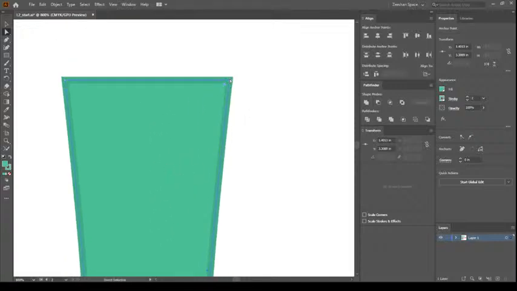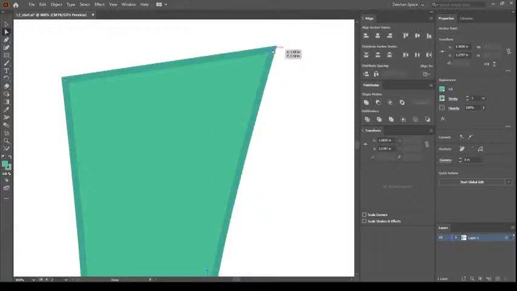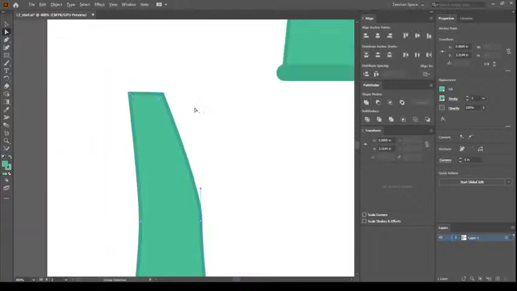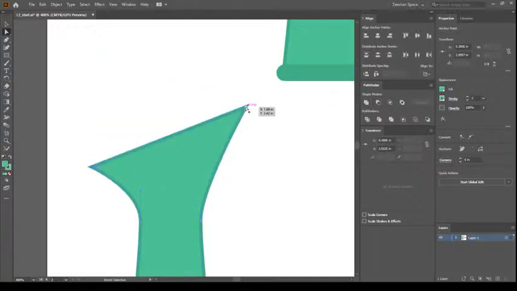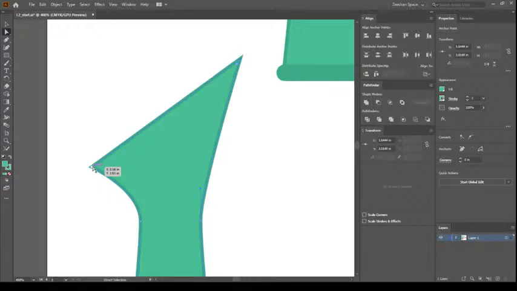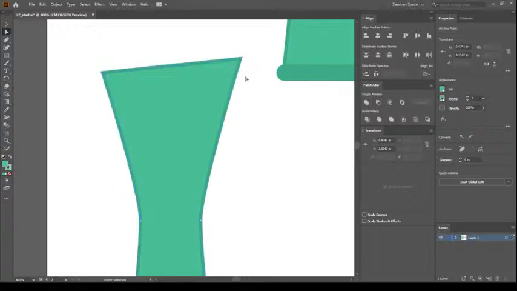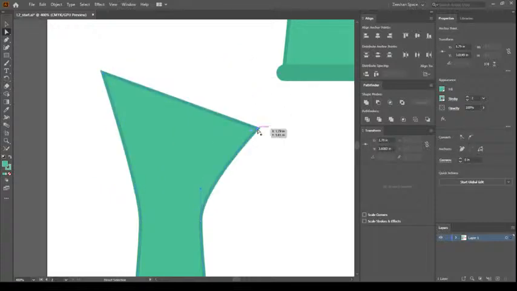So if I move this one, only this anchor point will move, and you can see that I can easily reshape it the way I want. I can make any kind of changes if I want. So direct selection helps you to move the points and reshape your object, while normal selection will only allow you to select, move, rotate, and rescale it. But the direct selection tool allows you to move and reshape.